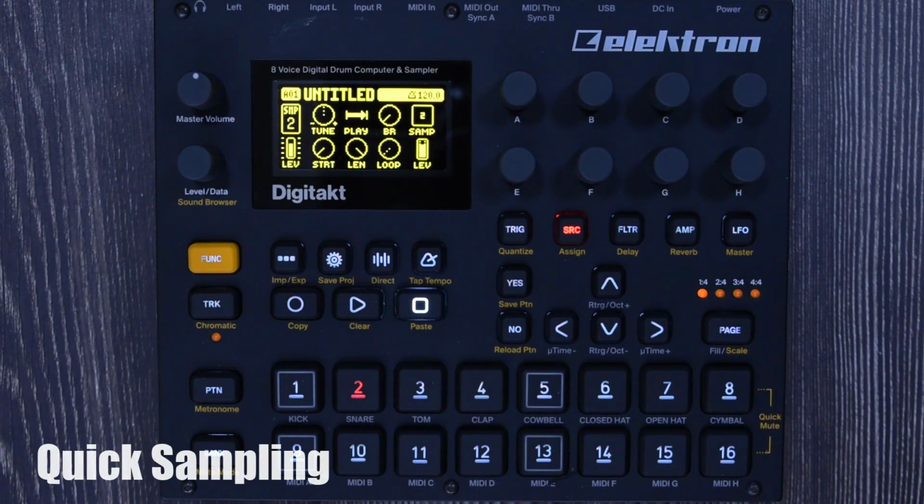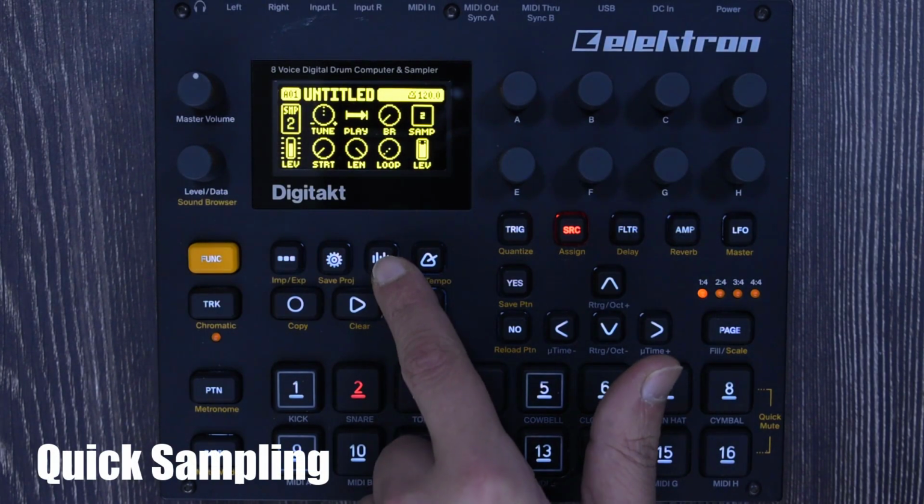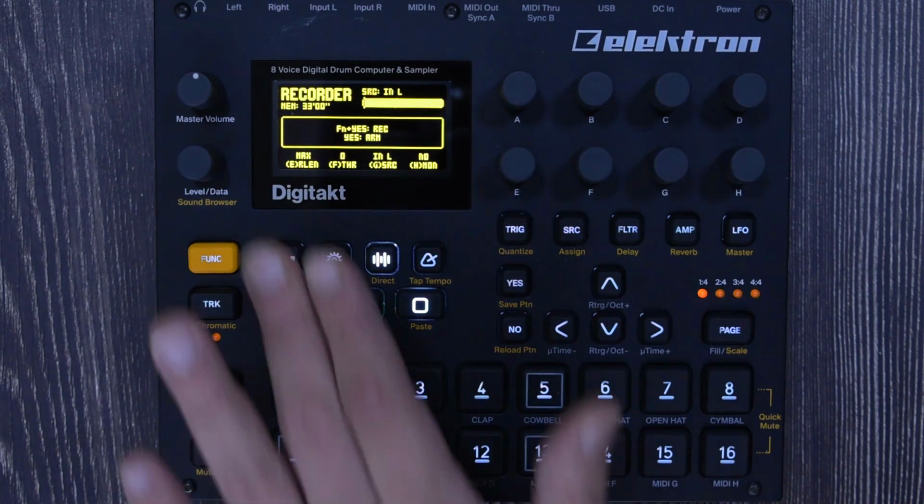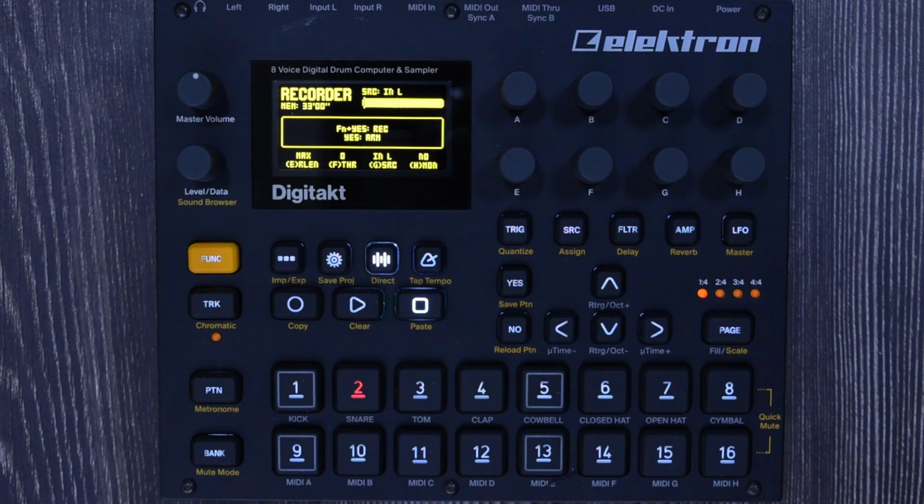Alright, so let's begin with the sampling. To sample, you need to go to the menu right here. You press this button and it's going to take you there. Now, right there below, you have a bunch of options and they are all relevant.